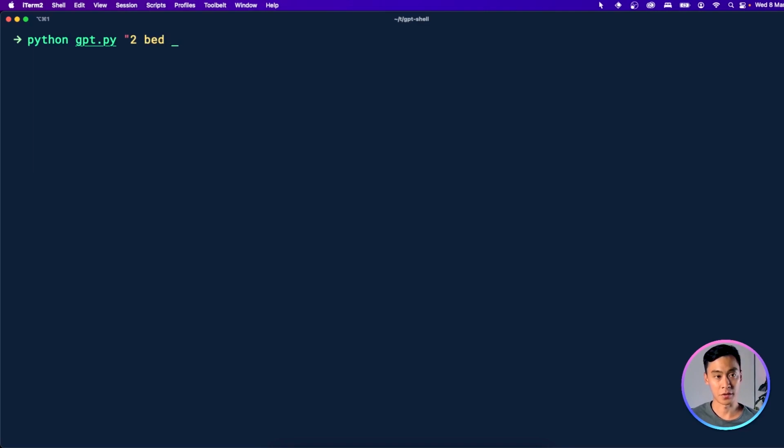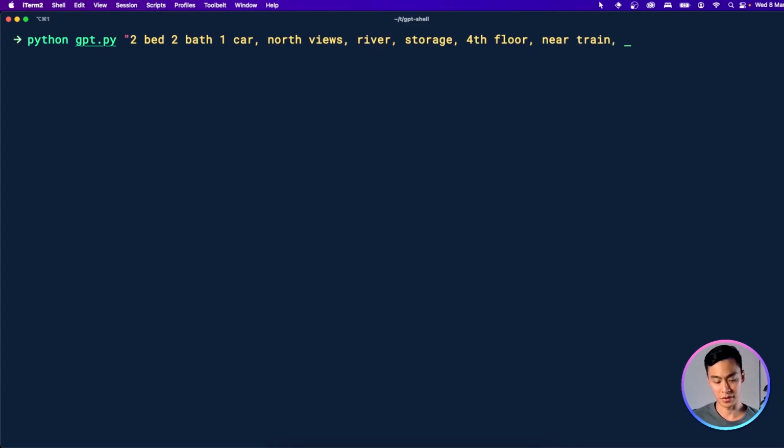So here I'm going to say 2-bed, 2-bath, 1 car, Northview River storage, 4th floor, near train. And maybe I'll put a suburb as well, Redfern, Sydney. Okay, let's go ahead and run that and see what it does.